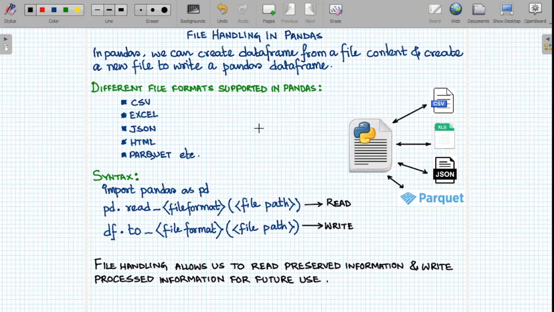In this session, we will understand how we can read different file formats and, after processing of the data, how we can write it back into a specific file format. Basically, we will write some commands by which we can read and write information from different file formats using Pandas. Now let's check the syntax.